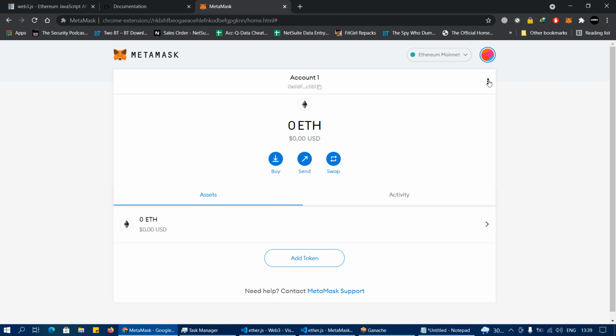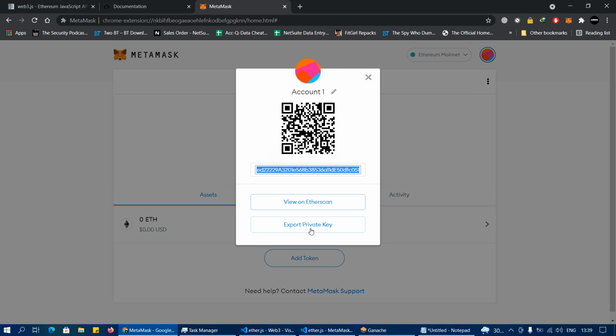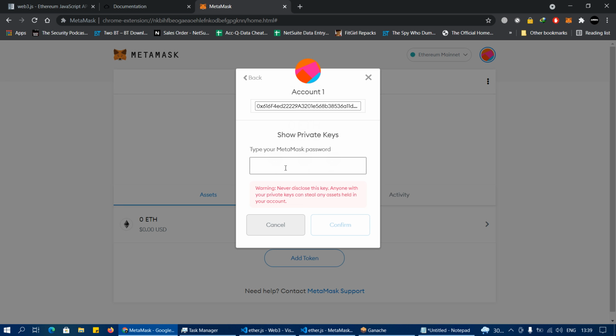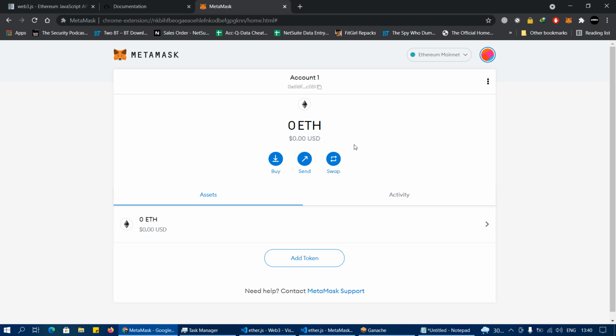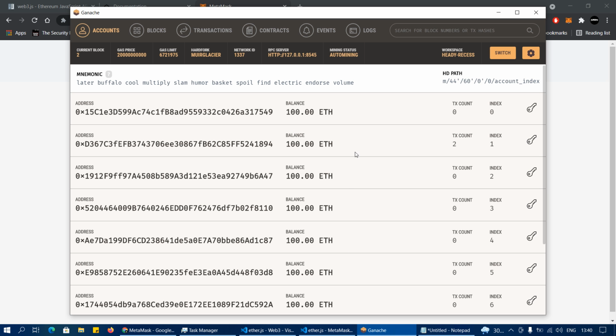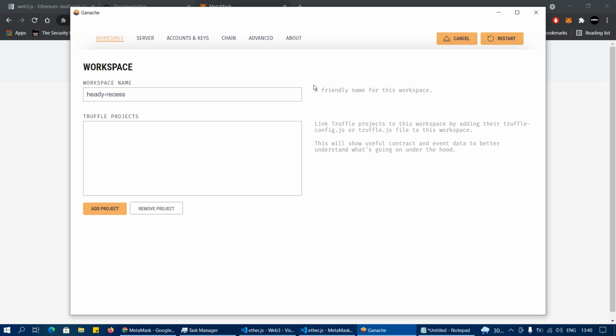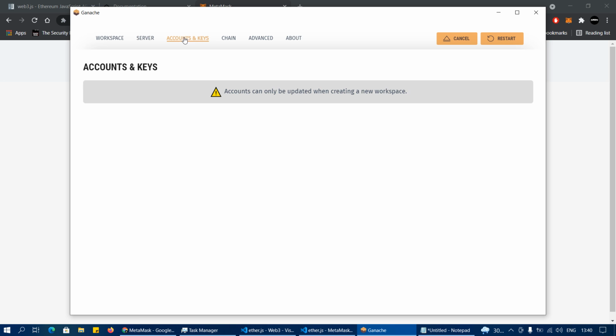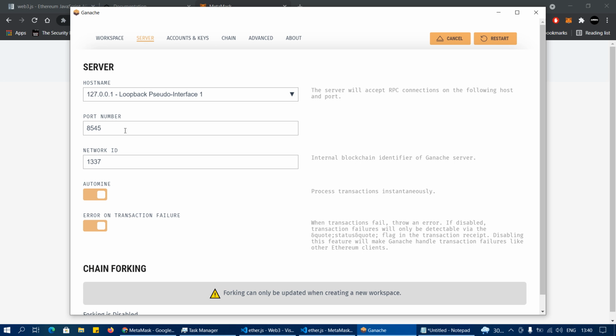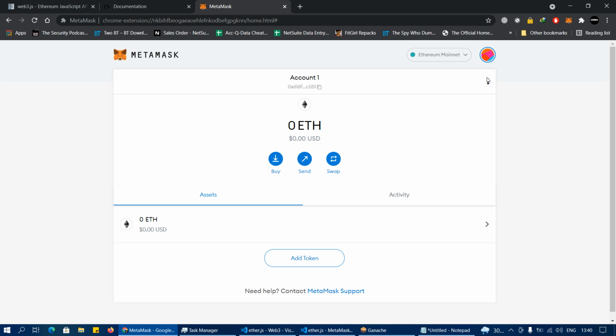Now, to import that, we will go into the account details. You have the private key, just save the private key. Here is the private key, type in your password and you will get your private key. Now, to import the account, you need to go into the settings and get the private key. Let me see, where are the keys? Yeah, just see the port number. It should be the same. Make sure it's the same, otherwise it won't work.